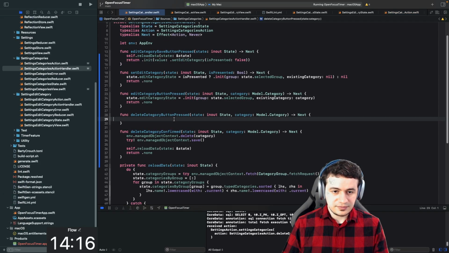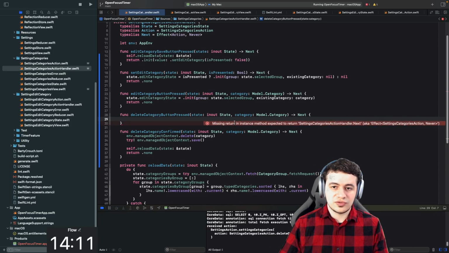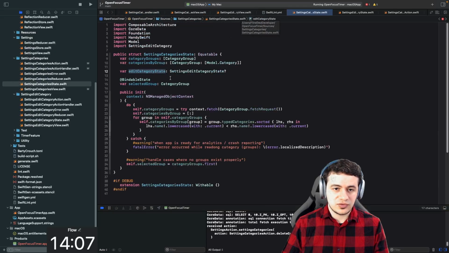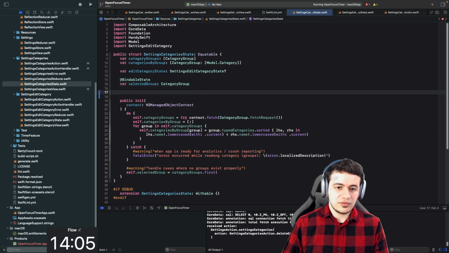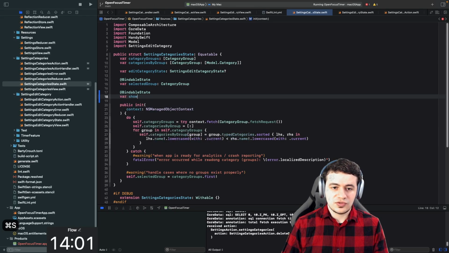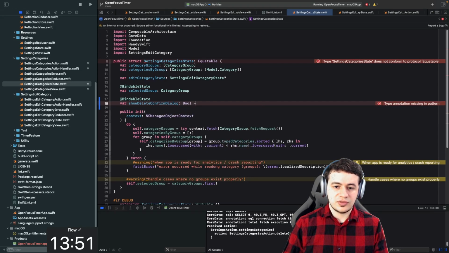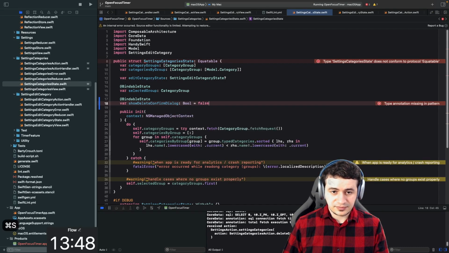Okay. Now in here, when the delete category button is pressed, we just want to show the sheet. So we want to have a state somewhere to show the sheet. I'm just going to call it, and also make a bindable state. Just call it show delete confirm dialog. Yeah, let's call it like that. It's a boolean, of course, and we don't show it by default.